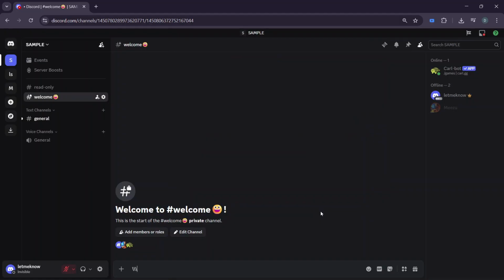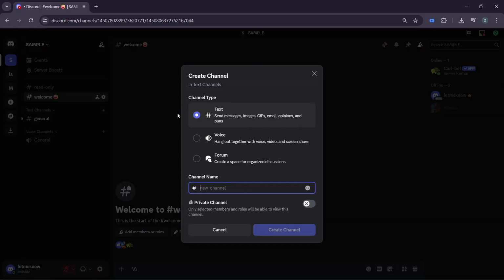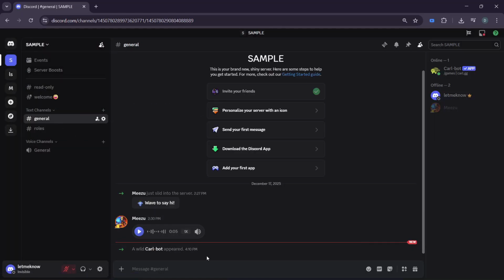To make the process smoother, here are a few quick tips. Optionally, create a separate text channel just for roles, and make sure your roles and bot permissions are properly set. Doing this beforehand can save you time and prevent unnecessary errors when assigning roles.